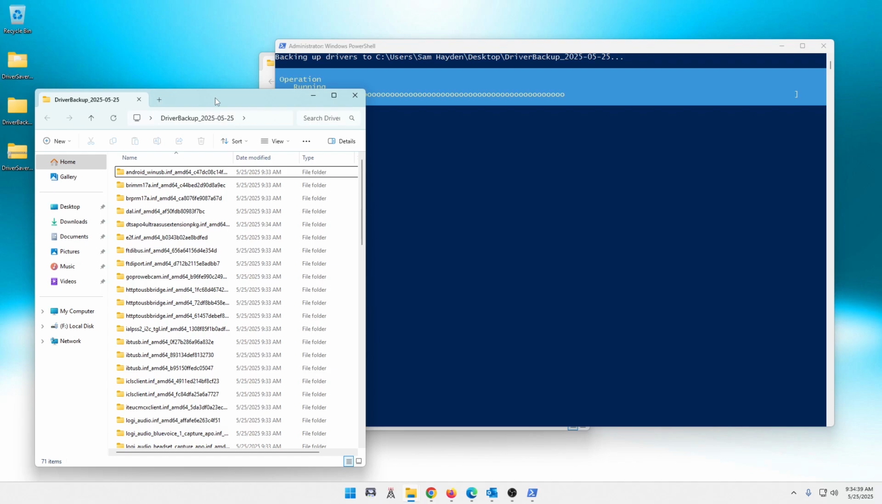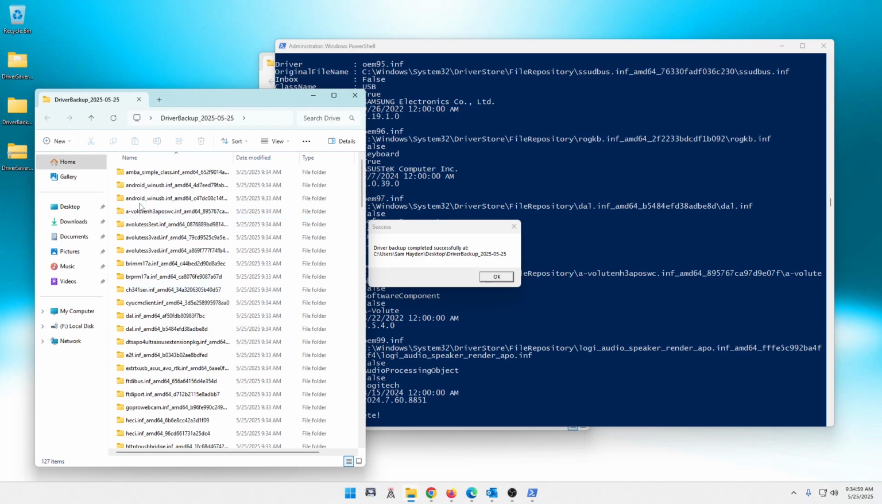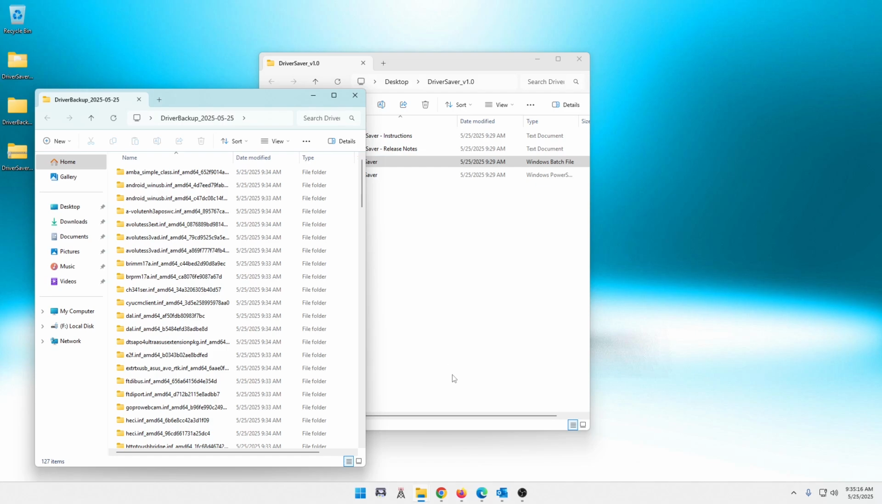With that being said, this only pulls what Windows sees. It will not rename everything, so you might not be understanding exactly what driver is what here. There are some hints, like here's some Android stuff. Let's just go back here. It'll tell you when it's done: the driver backup completed successfully, tells you where it is, and date stamps it. So we'll just click OK on this, and this PowerShell will go away once you click OK.